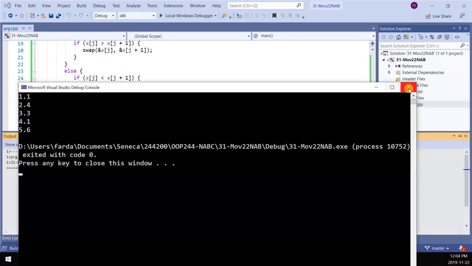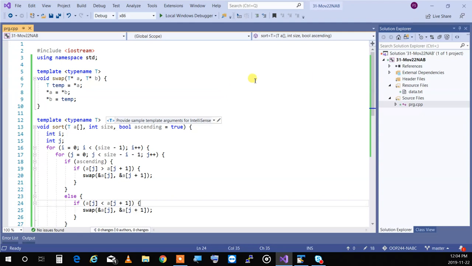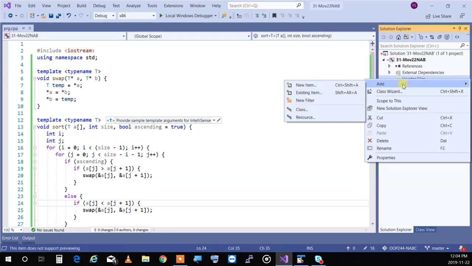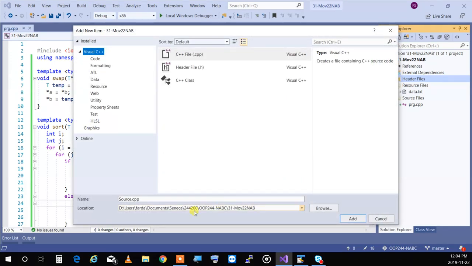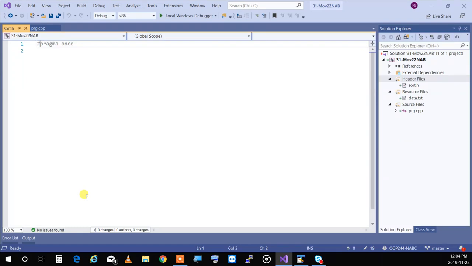But if I want to use this sort everywhere, what do I need to do? I have to actually go to the header file, create a sort header file. It's a header file, so sort.h. Now in sort.h, I put all the good stuff that I do. So if not defined, std sort h, then I'm going to say define.